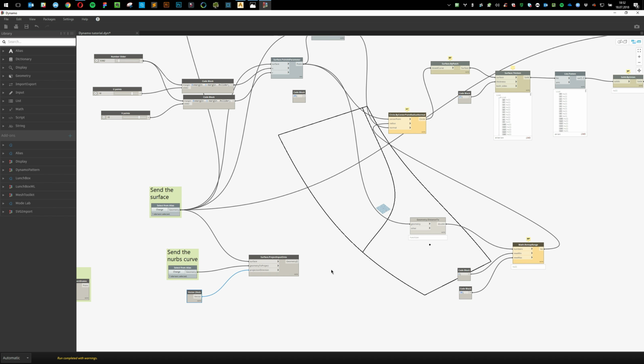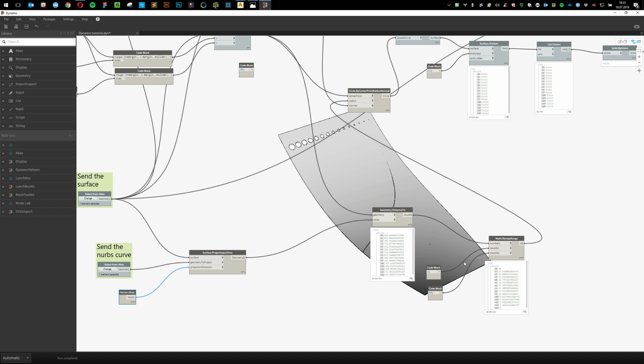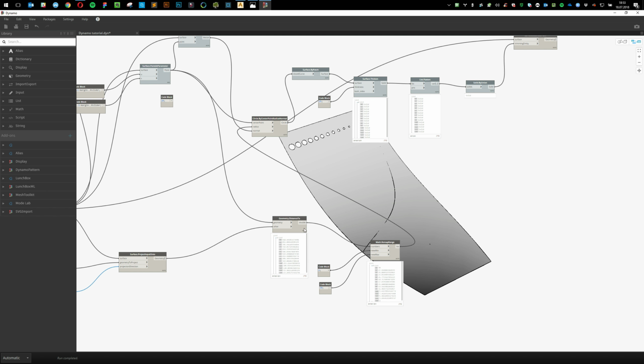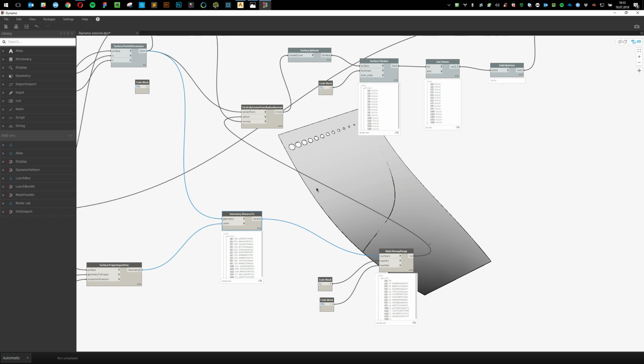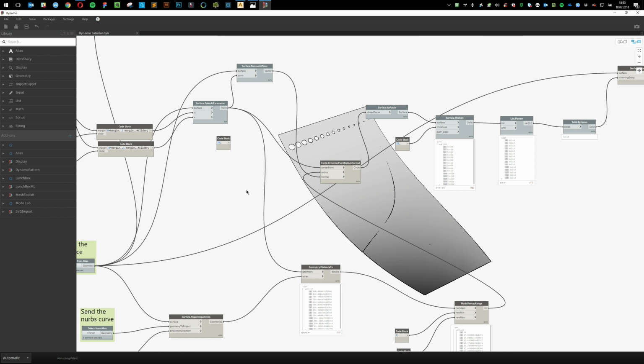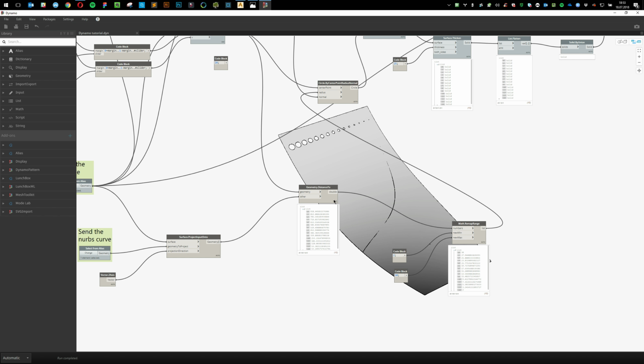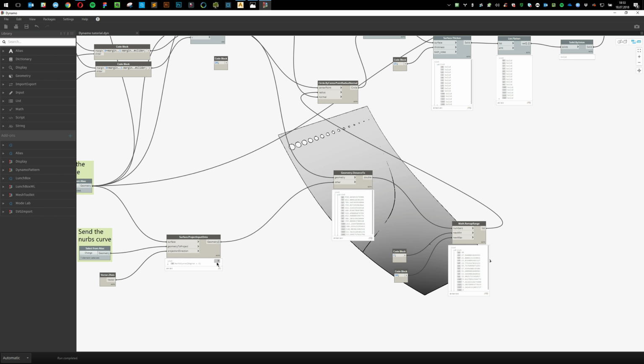So how do we make sure that the curve is at the right distance? Because if I just do this, as you can see, it's not exactly doing what I want. So we're going to have to find a workaround. Instead of measuring the distance between a point and a curve, we are going to measure the distance between two points. And how do we do that? We're going to resample our curve into a bunch of points.